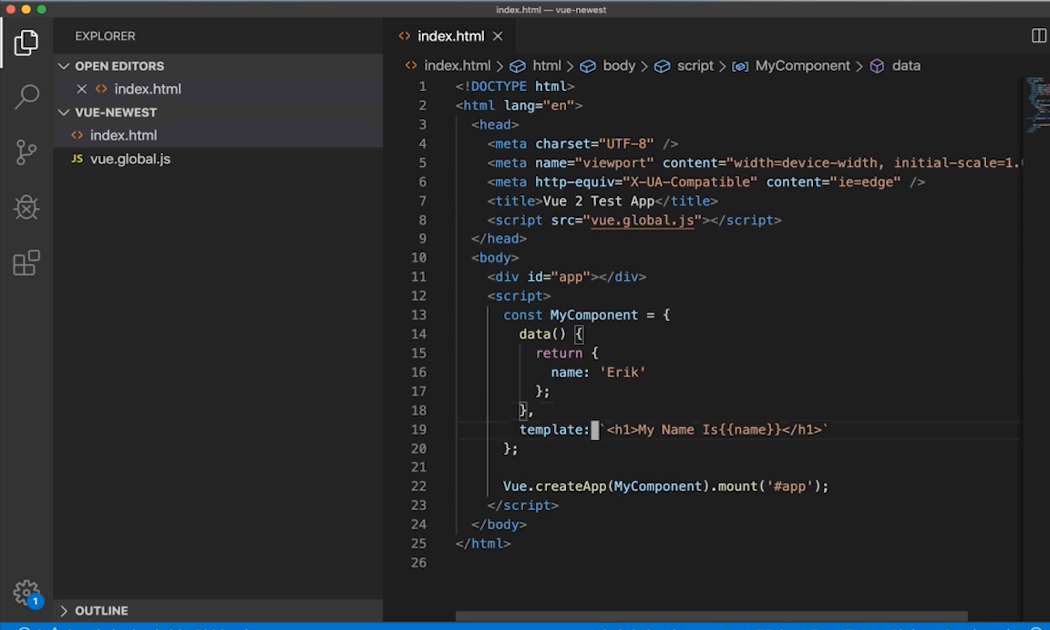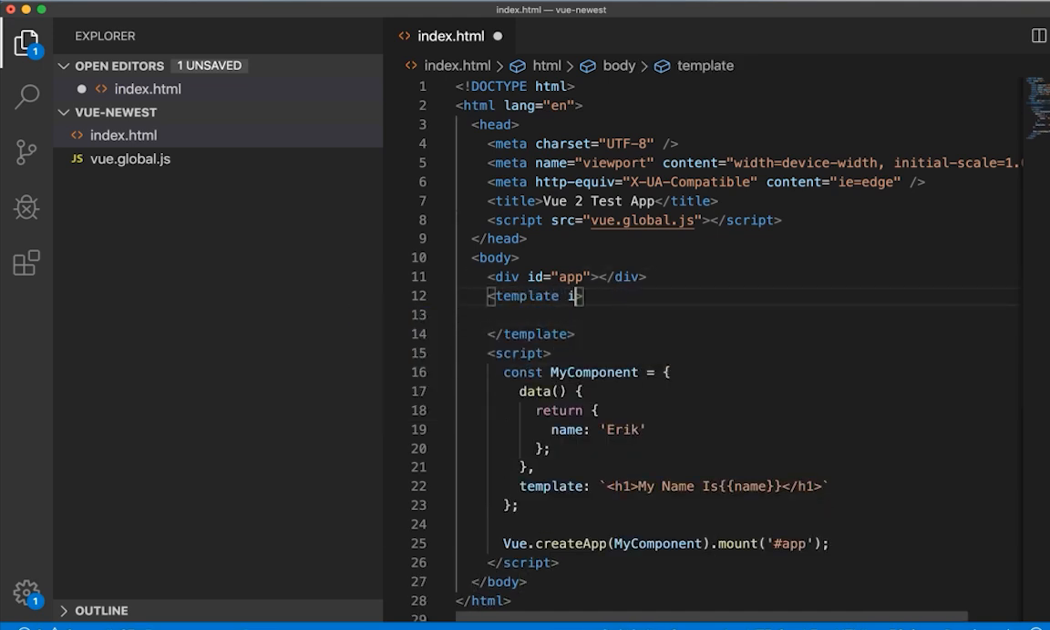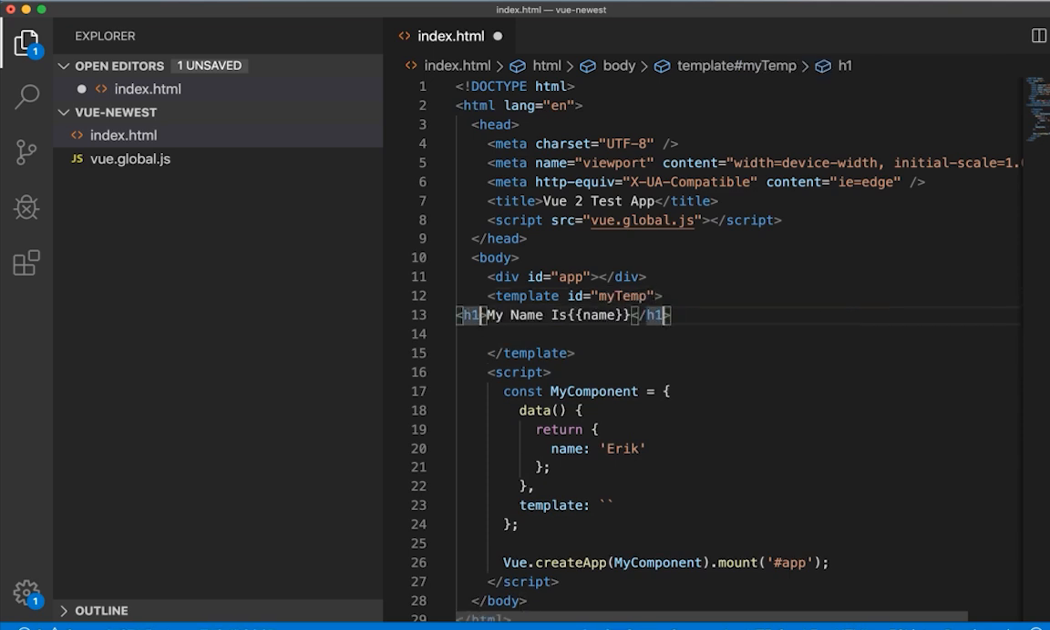One thing I like to do, there's a few ways you can deal with templates. We can actually create a template. Oops, that's the wrong type of template. Like this. And we can put an ID here and then call it. So we call this ID my temp. And then instead of putting this inside with the back ticks, we can pop it in here and have it put the single quotes and have it go into my temp instead, which is like this.